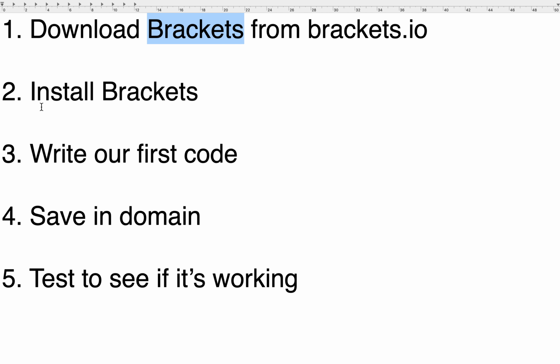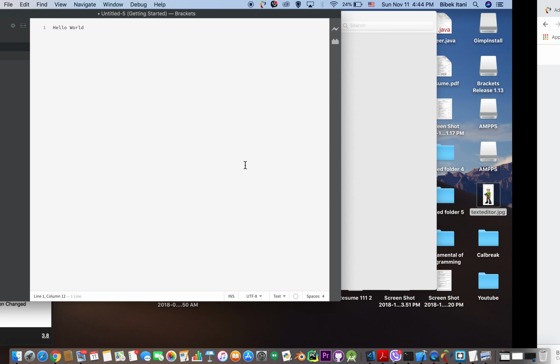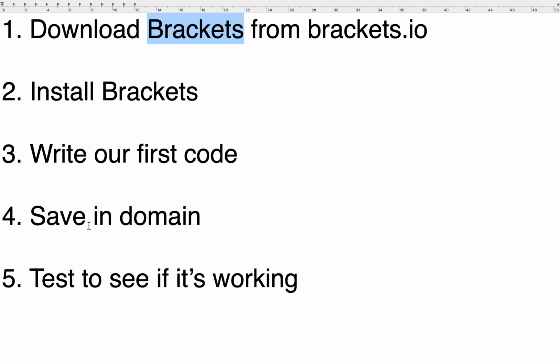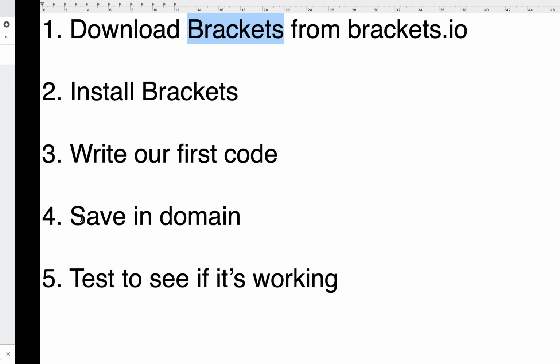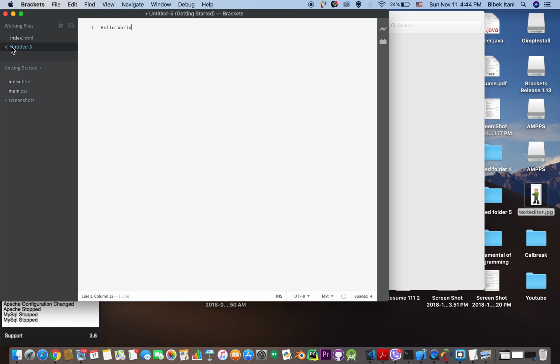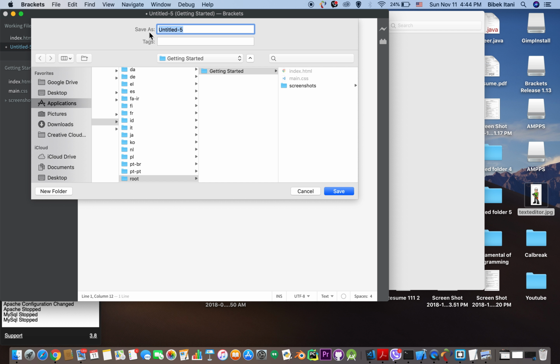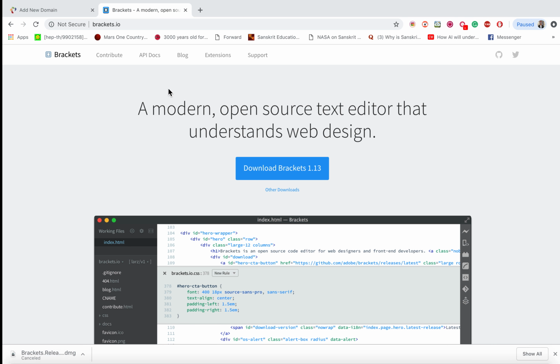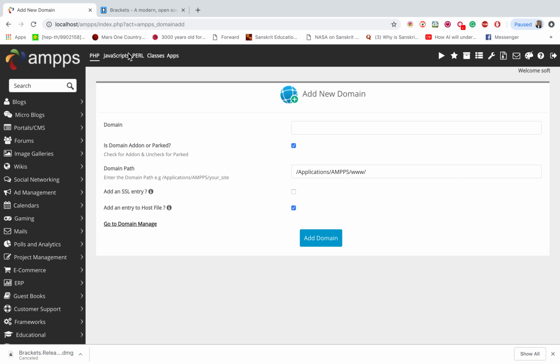So that is it. We are done with the first step, the second step. And now our third step is to write our first code, and we just wrote hello world. Now we have to save our file in the domain. We've created a new file and it's untitled, so we have to save it. Where should we save our file? In our domain. In the second tutorial, I taught you how to add a domain in AMPPS. If you're confused, you can go to the second video and see how to add a domain. So we are going to add our first file in our domain.